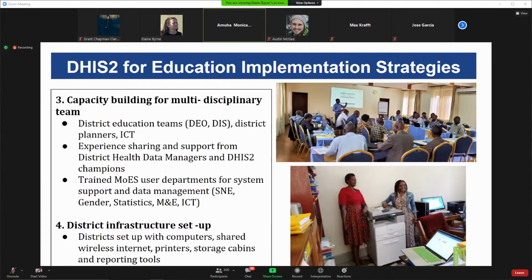Then lastly, we went ahead and set up the districts. We set them up with computers, shared wireless internet, procured printers and storage cabinets, as well as printed the data collection tools for them to be able to enter data into the customized DHIS2. Next.